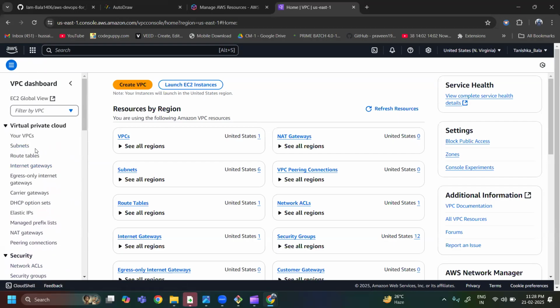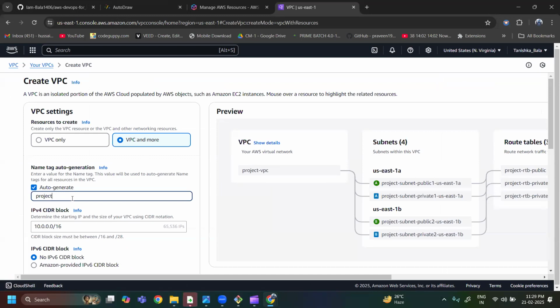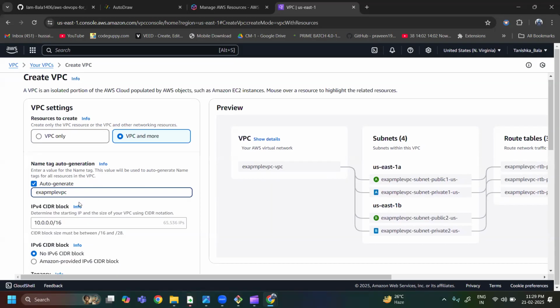Whenever you configure networking rules at the subnet level, that is called a network access control list. Whenever you provide security groups at the instance level, that is the security group. So I am creating the VPC here, using VPC and more. For the project, I am just creating an example VPC here.